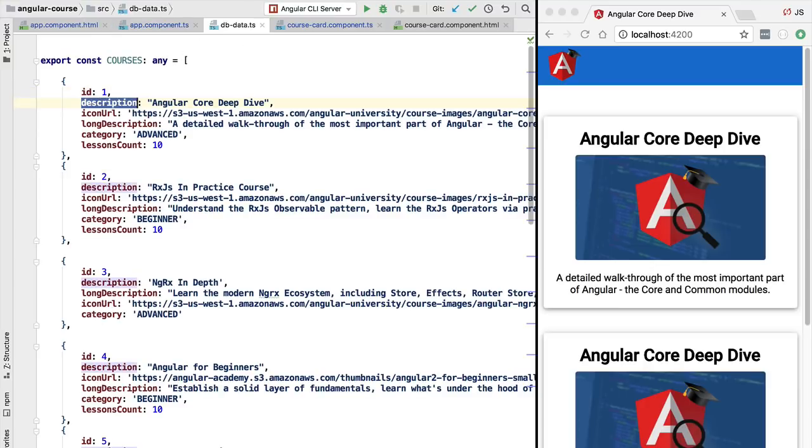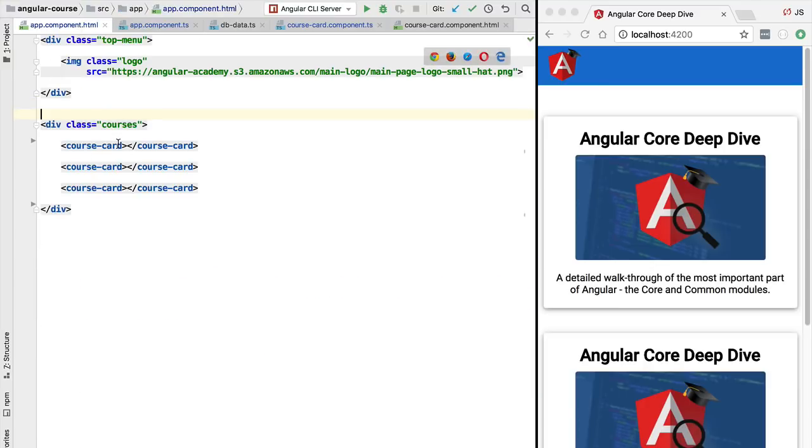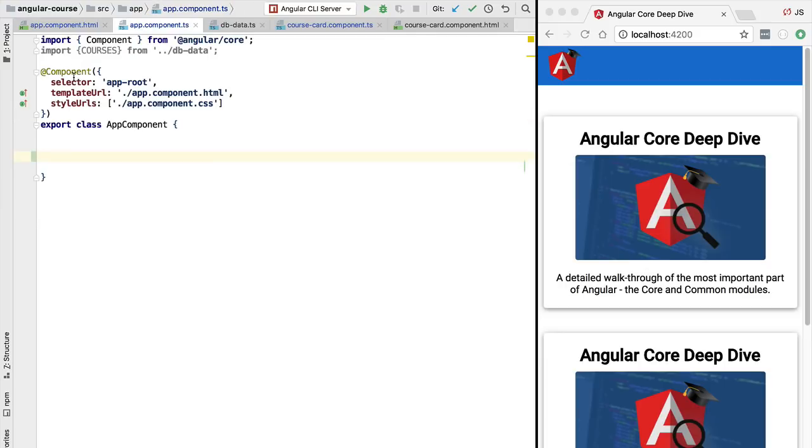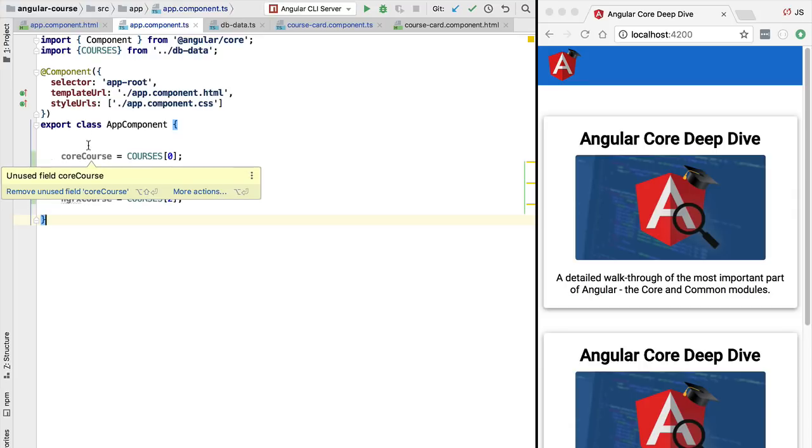We can make this data available at the level of the application component so that we can add it to the screen by adding member variables here at the level of this component. Let's say that we want to make available the data for this course, then we define here a variable called core course and we assign it the first element of the courses array. We can do the same for a couple of other courses. Let's define here, for example, one for RxJS and the other for NGRX. So here we have 3 member variables defined.